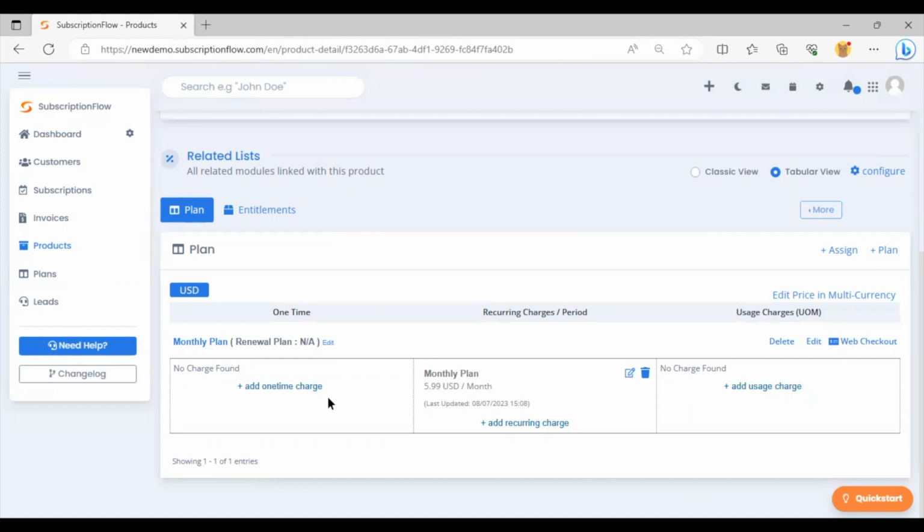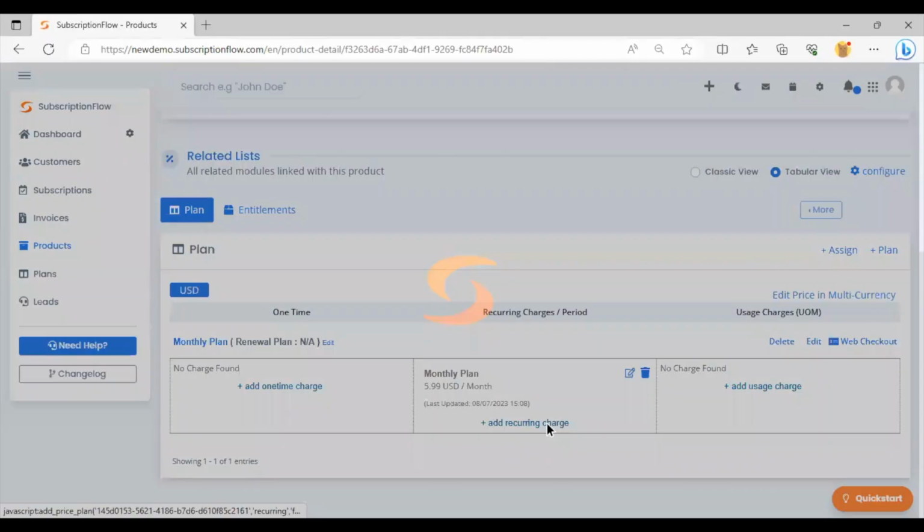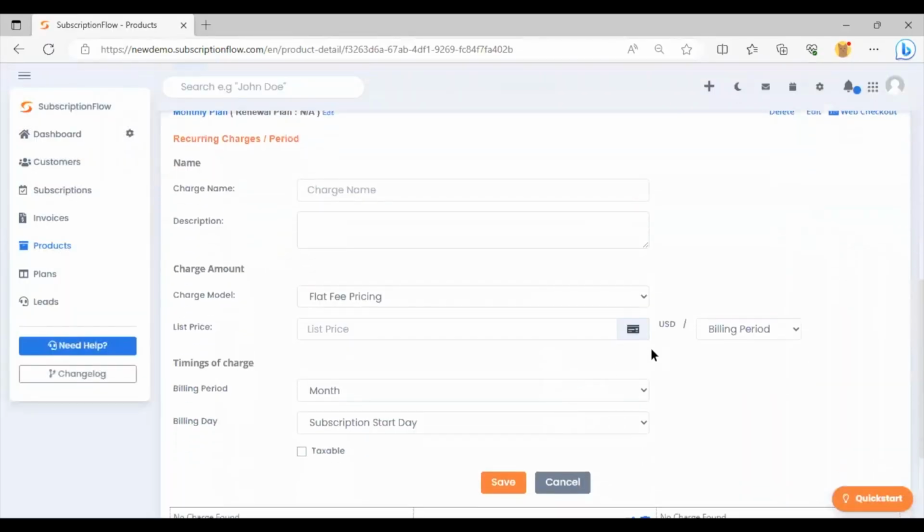A one-time charge that will only have to be paid at the start of the first billing cycle, recurring charges that are billed at the start of each billing cycle, typically every month, and usage-based charges that are charged to customers depending on how much of your product they use. Flexible hybrid pricing can be set up by utilizing a combination of these 3 charges.